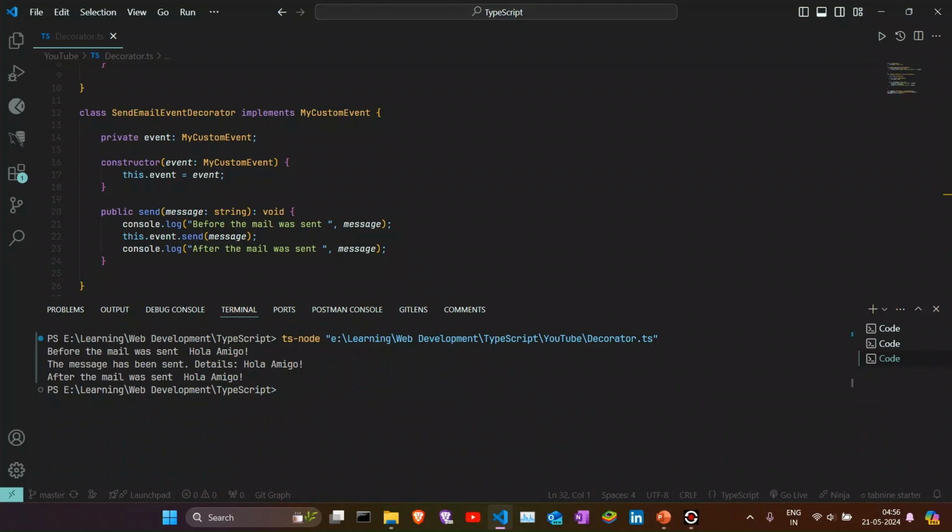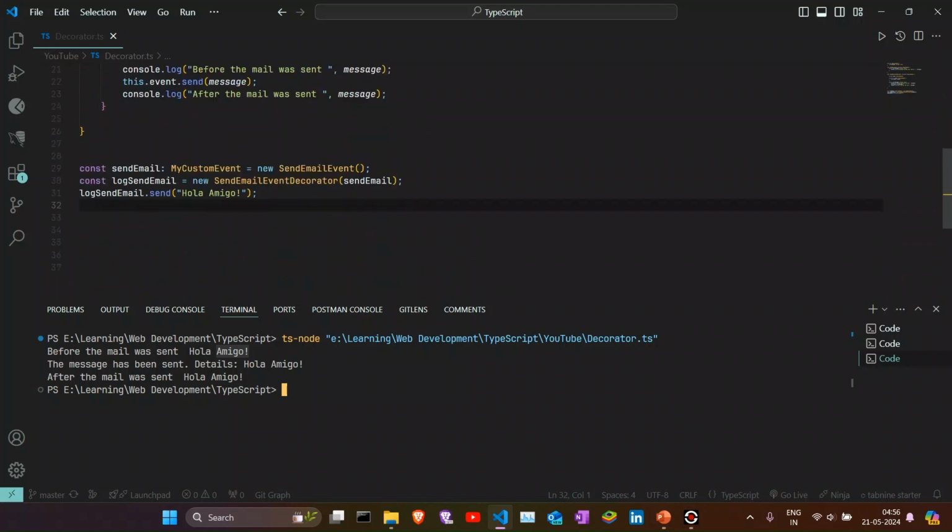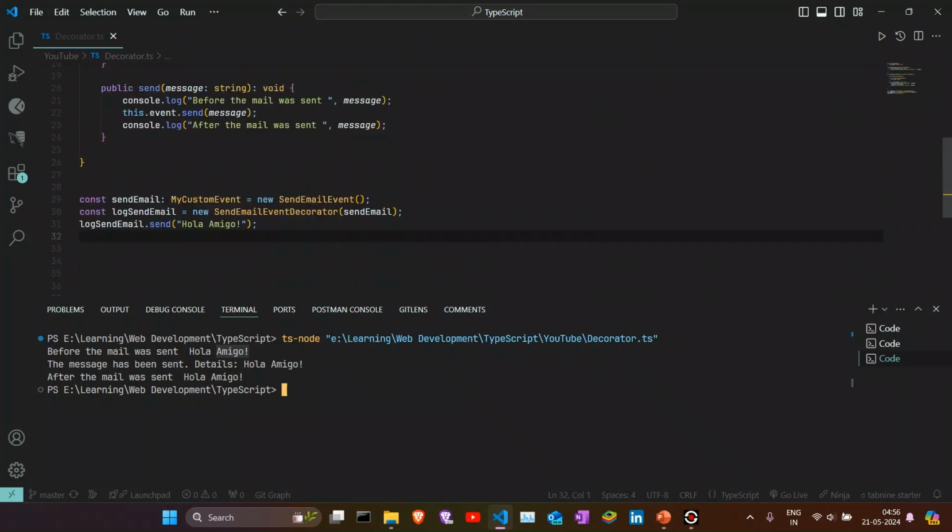So as you can see, this has been logged. All your messages are logged here. That is how the decorator pattern works. So here we are just doing some simple log. You can implement your own functionalities.